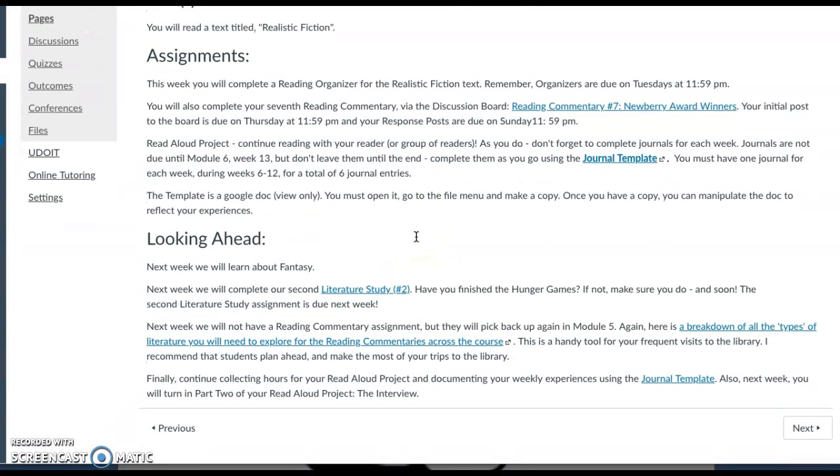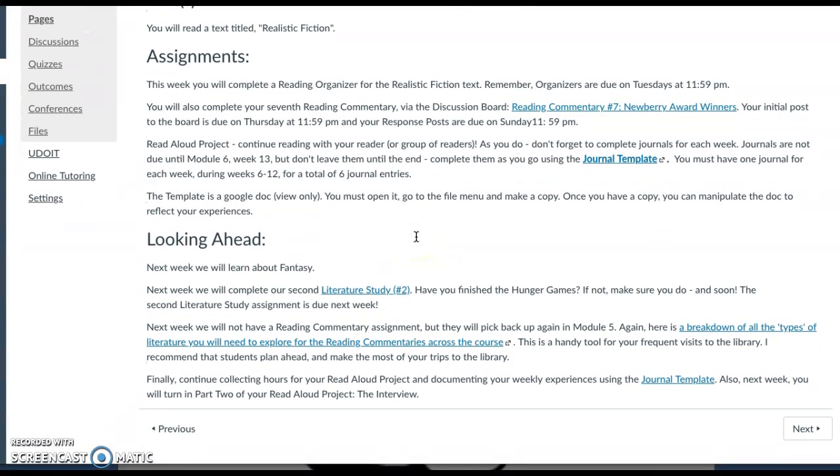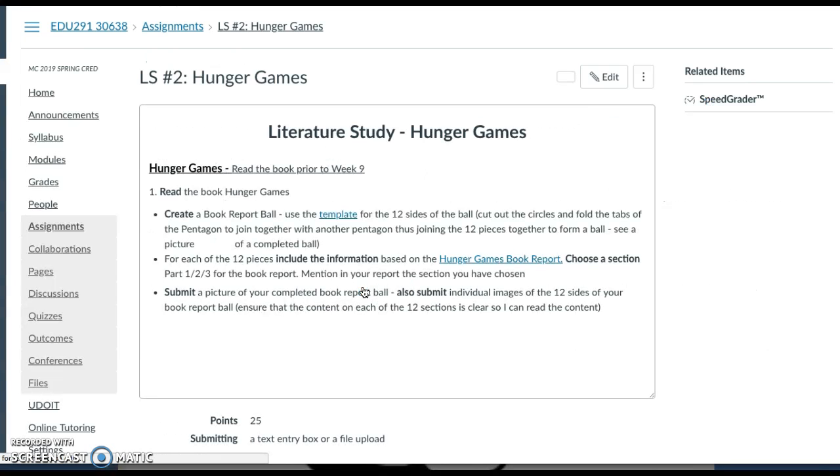And then if you're also looking for more to do, you can start working next week, because literature study number 2 will be due in week 3 of Module 4. So the question is, have you finished the Hunger Games yet? You still have plenty of time, but make sure you're doing that soon, because next week you'll want to get started on the actual Hunger Games literature study.